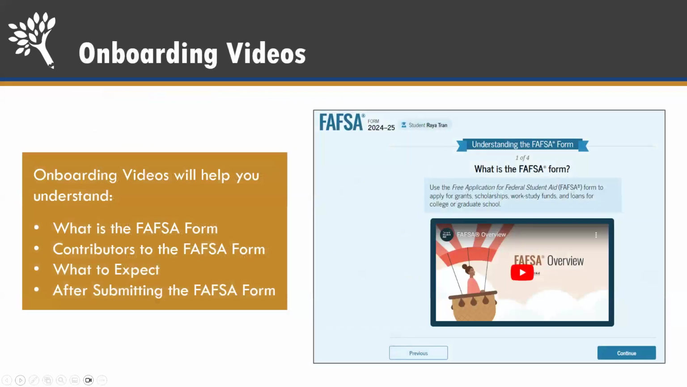And when we say that you're a contributor for financial aid purposes, this just simply means that you're contributing information on this application for your student. It does not mean that you're required to financially pay for your student's education. It just means that you are providing information so they can be assessed for federal and potentially state financial aid depending on their circumstances. The next thing it will take you to is onboarding videos. There are 4 videos that walk you through what financial aid is, what to expect as a contributor, and what happens after the application is submitted.